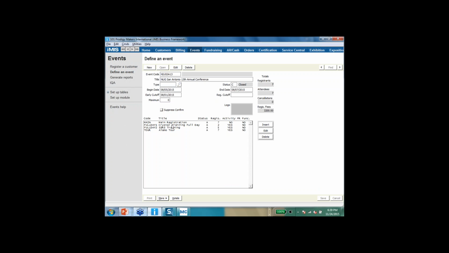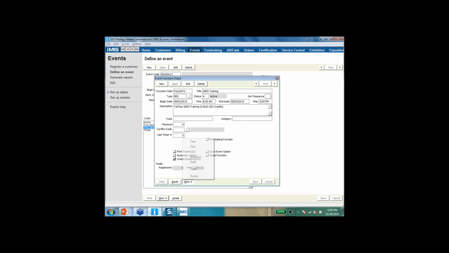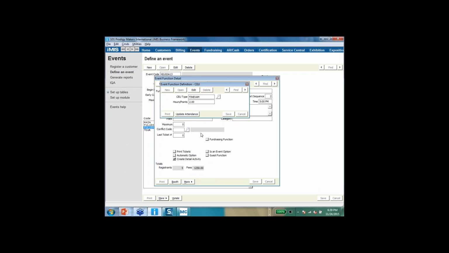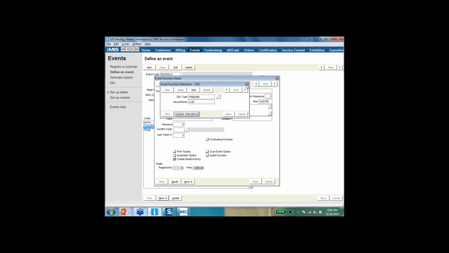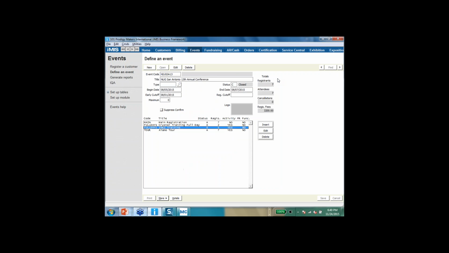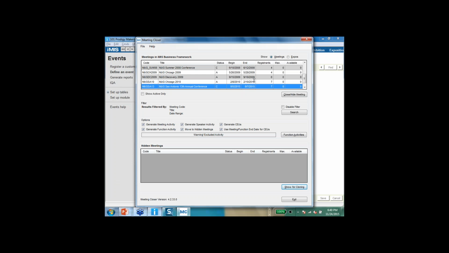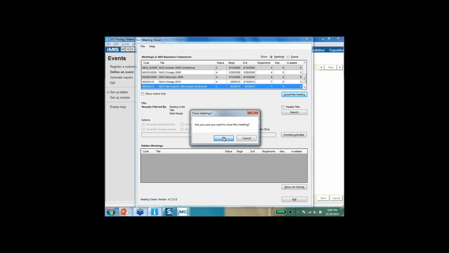I can go in here now. I can jump down to my SSRS training. I can go to my CEUs. I can update attendance, and I can go and say, let's go and mark Doug Hunt completed, and let's mark John Colby completed, okay? So these people are now complete. Great, we've updated our attendance. Back into Meeting Closer. I'm going to reclose or hide the meeting, and I get a message here when I say okay.